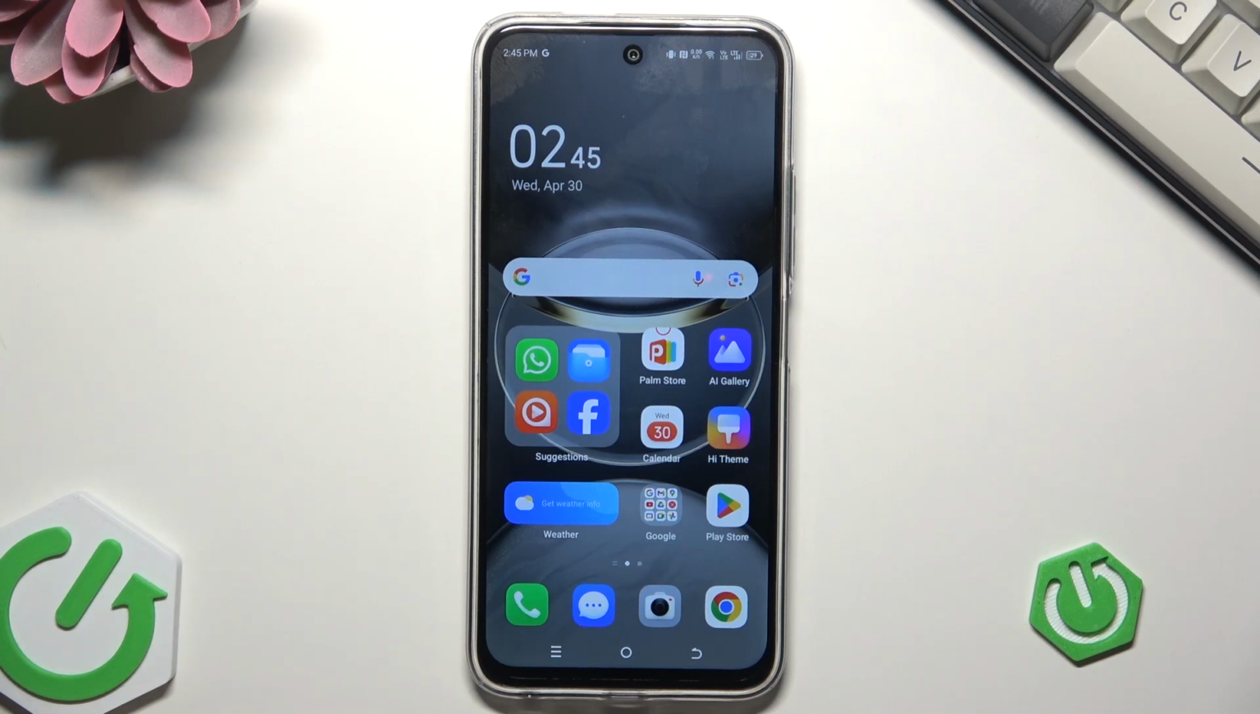Hello, in this video I'm gonna show you how to create a WhatsApp backup on the TECNO Spark 30C.